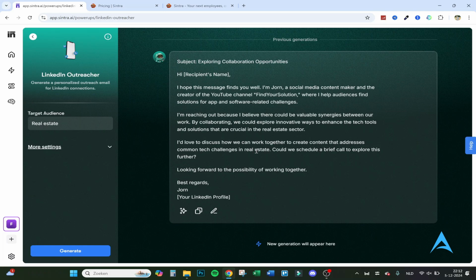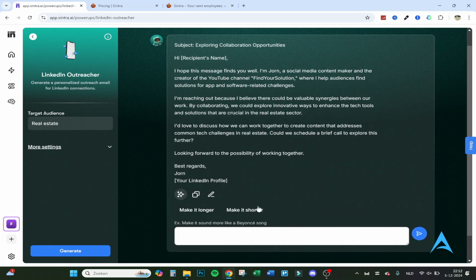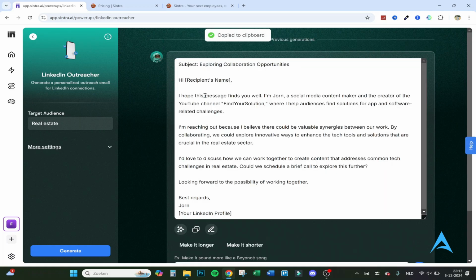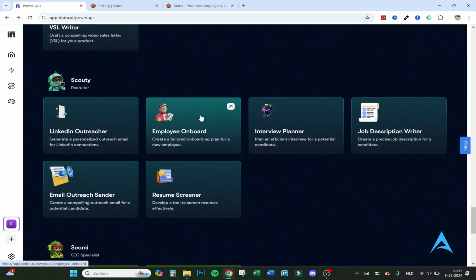And this is actually a message you can send on LinkedIn, very specific, and you can make it even more specific. If you want to make it longer or shorter, you can do it here. And here you can give it more details if you want it more detailed. Here you can copy and here you can edit it, for example. Let's go back and do employee onboard.